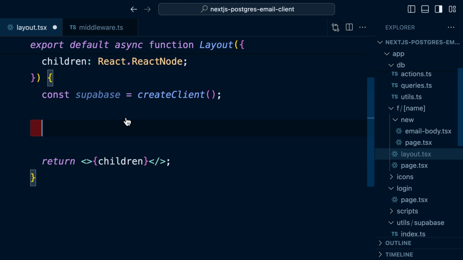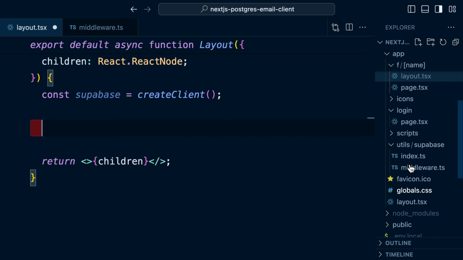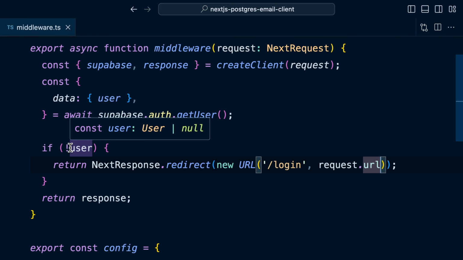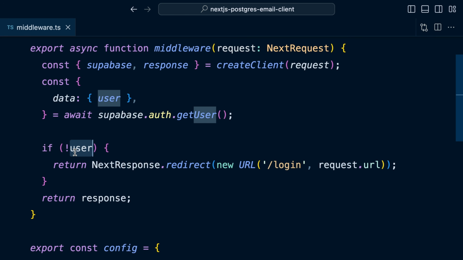So if we open up our project, make sure that's the one under f/name and not our rootmost layout. So let's delete this one. And now we have our middleware protecting all of our pages and making sure we have a user before returning a response. But since middleware runs on every single route, and the login page is one of those routes, we end up in an infinite loop.